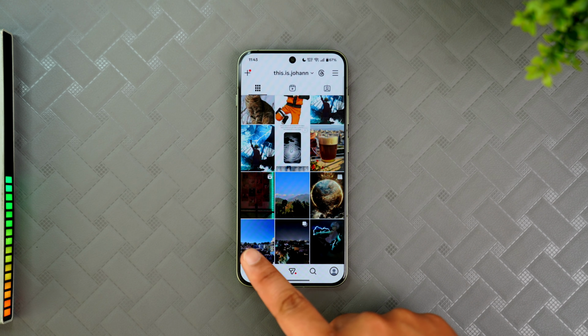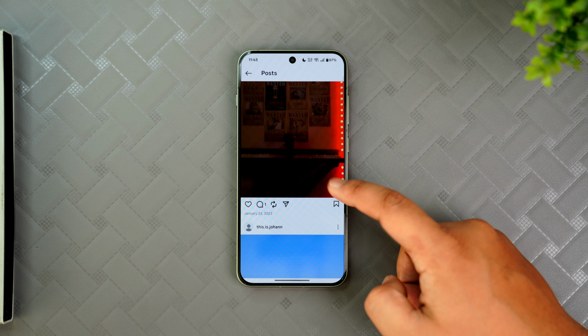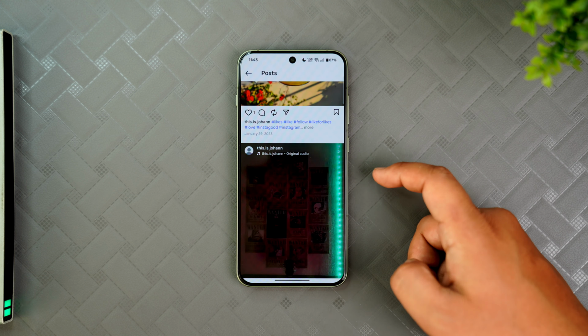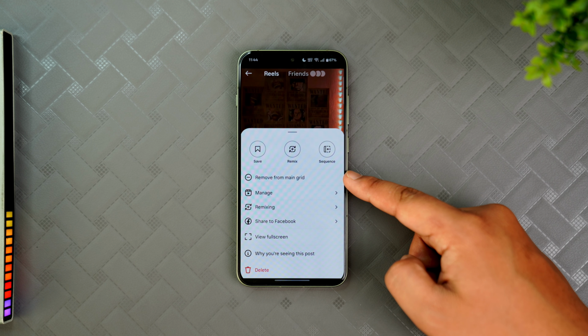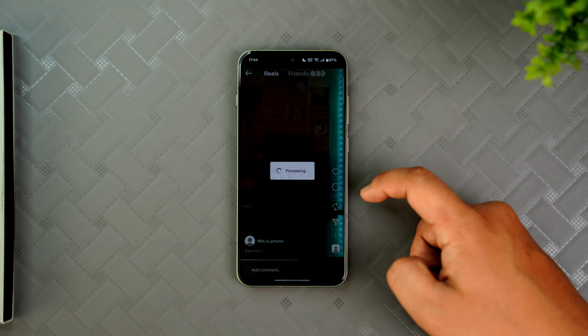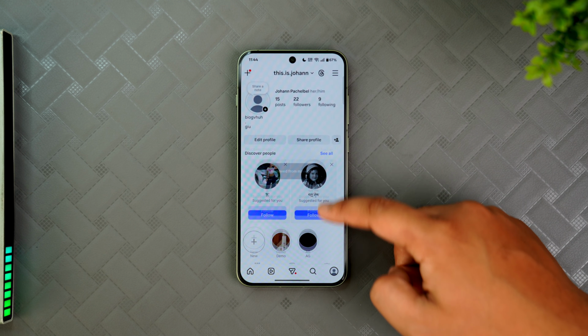So here, let's say you can see a certain Reel. So I'll just tap on this Reel here. Then I can just tap on this Reel to open that Reel. Then I can tap this three dots icon. Then I can select remove from main grid. When I remove from main grid, this reel will be removed from the main profile grid.